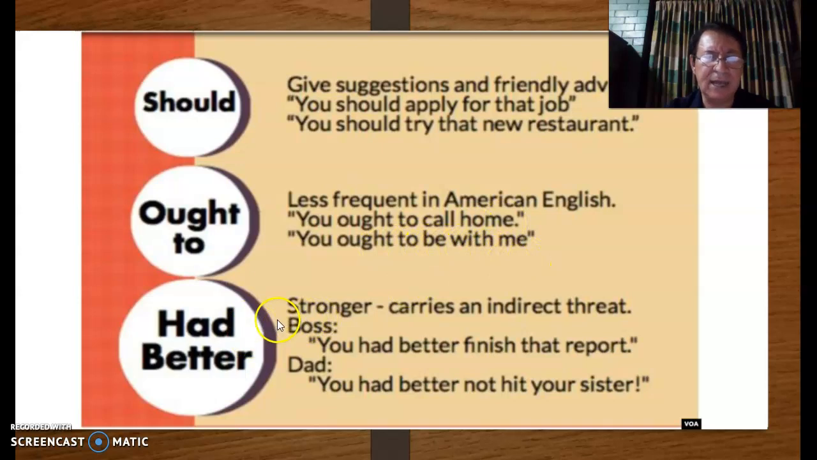And had better. Had better is stronger and carries an indirect threat, like a boss. You had better finish that report, Dad. You had better not hit your sister. As I told you, it is advisable to do something, or maybe there will be a problem. That's why, in that case, you are going to use had better.